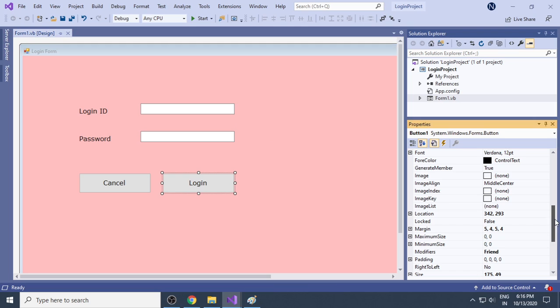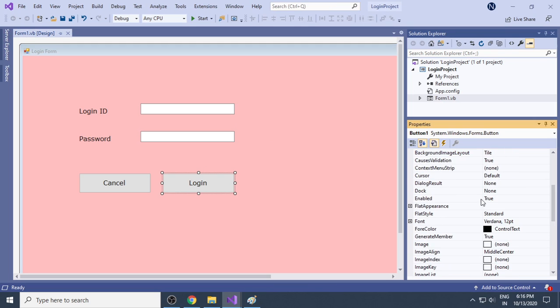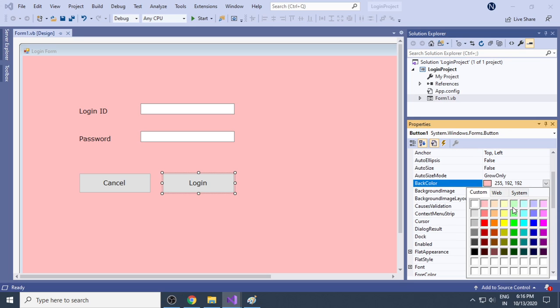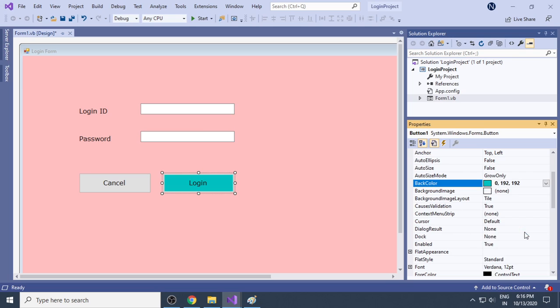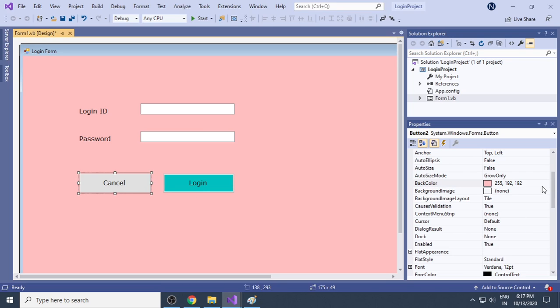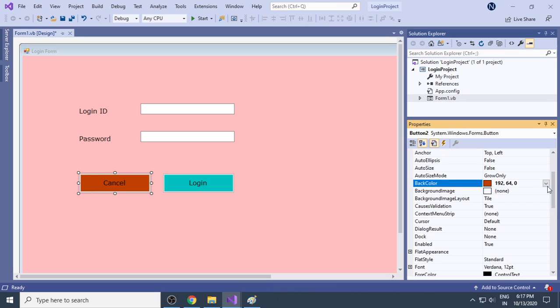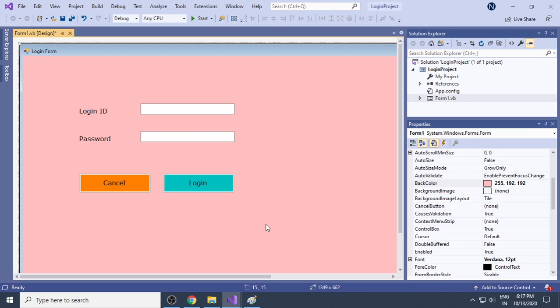In case I want to change this color, go to back color again. So here is the back color. Let me change it to some green color. So cancel, let me change it to some red color. Right, so the color of both the buttons has changed.